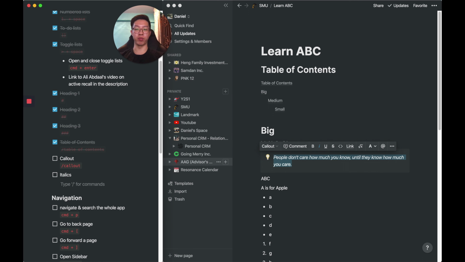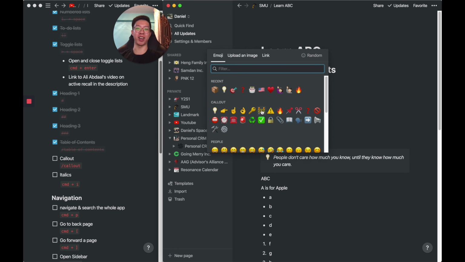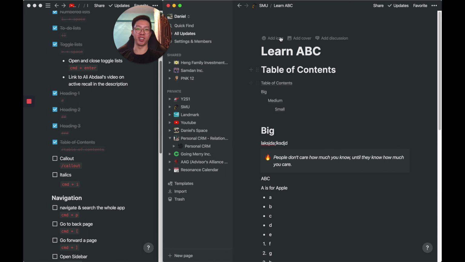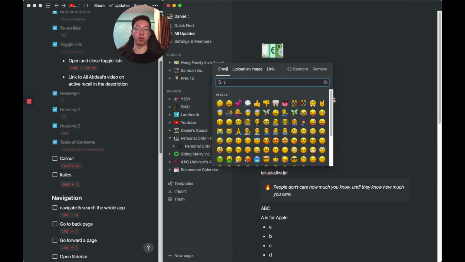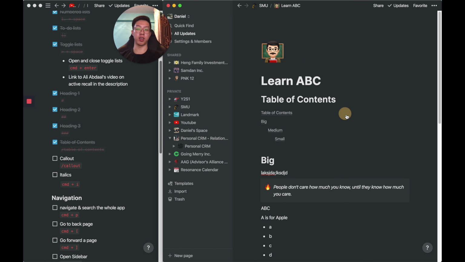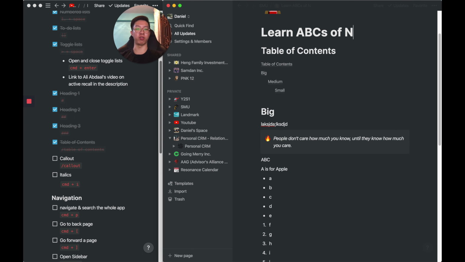This is another advanced feature. I think it's not very important. It's just Command E, which allows me to change this into code form, and then italics is Command I. So the really cute thing about Notion is that they have all these emojis I can use. So like this is a great code. I'll add fire, and then I can add an icon. Maybe if I want to have a teacher, then I can have a teacher. There you go. Or learn ABCs of Notion.